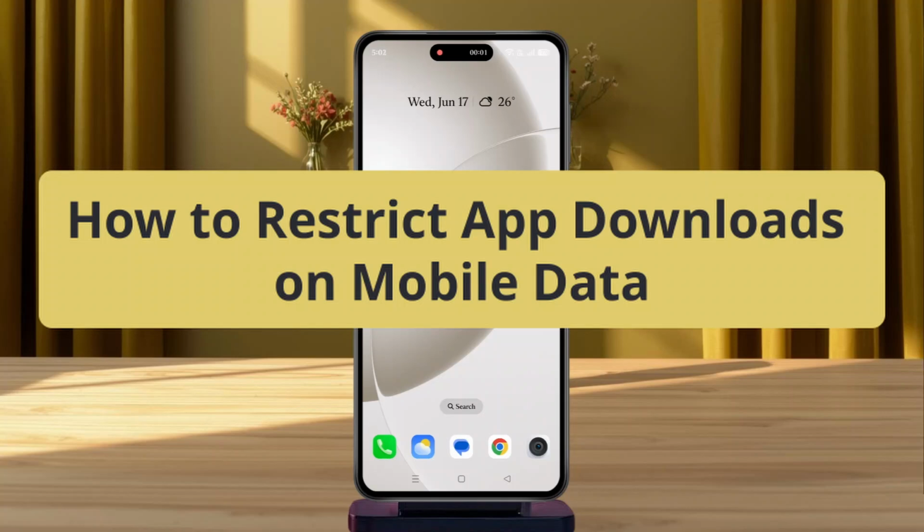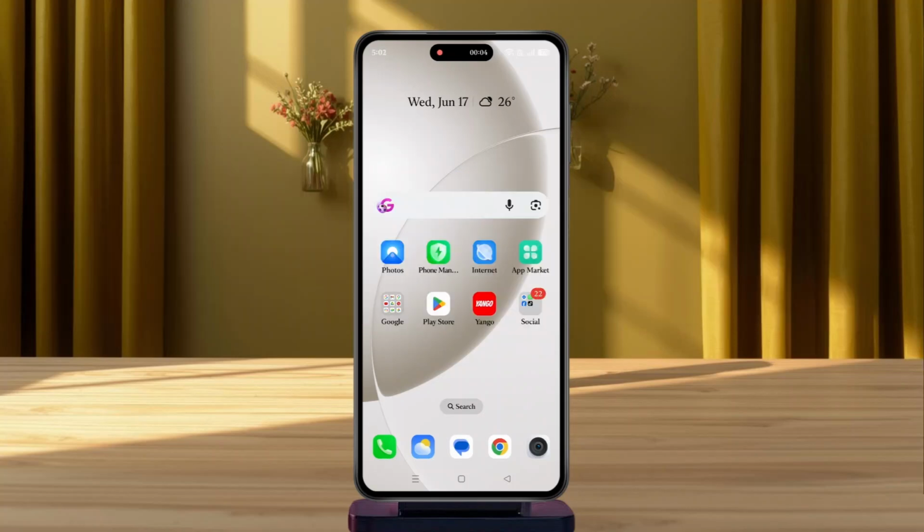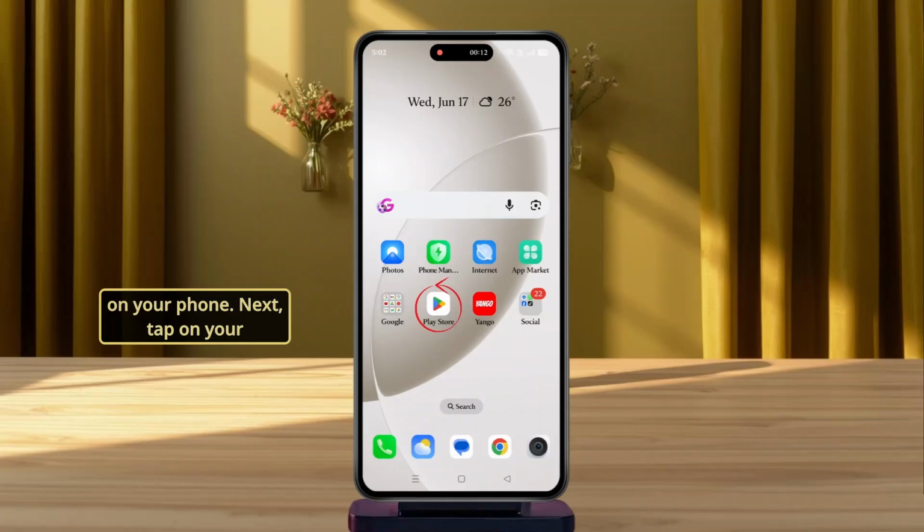How to restrict app downloads on mobile data, and make sure apps only download when you're connected to Wi-Fi. This quick Android tutorial will show you how. First, open the Google Play Store on your phone.